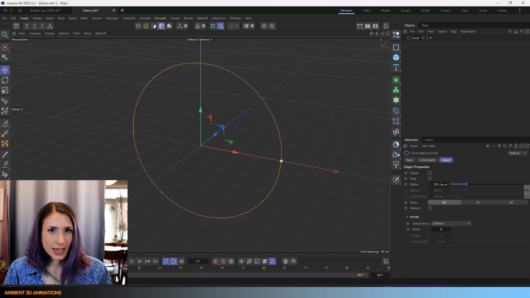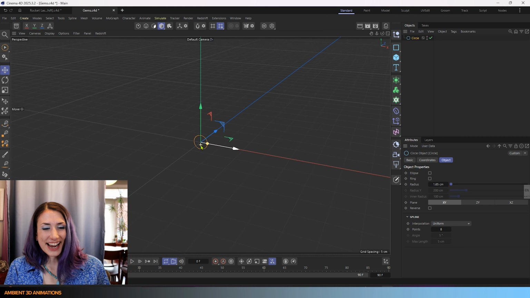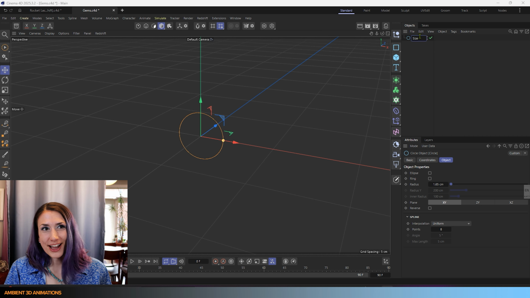I started off by looking up ring size 6 because that's a pretty common one, and I created a circular spline that size so that I could use the spline wrap.